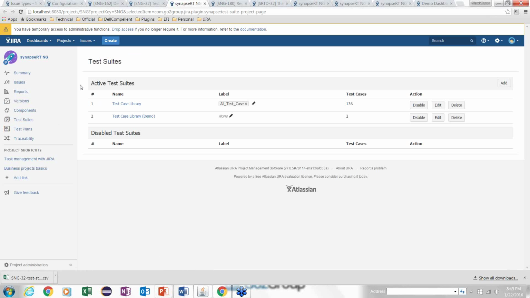Right now there are two categories in test suites: active suites and disabled suites. So whatever test suites are not being used anymore, you can simply mark as disabled so that they don't appear in the test plans when we choose test cases from the suites. I'll just show that when we talk about test management in a while.